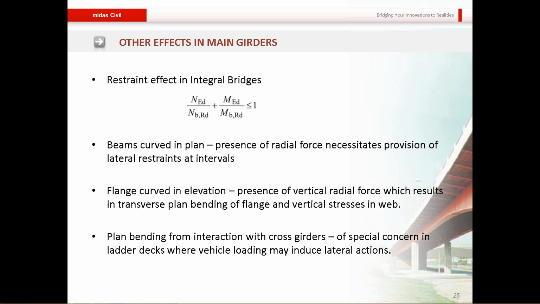Now, beams curved in plan or flange curved in elevation. Any curvature of any sort in any dimension induces radial forces. Radial forces then necessitate the provision of lateral restraints at various intervals. Also, plan bending from interaction with cross girders is of special concern in ladder deck bridges, where vehicle loading may induce lateral actions. Eccentric vehicle loading particularly can induce significant lateral forces in ladder deck bridges, which have to be taken into account.